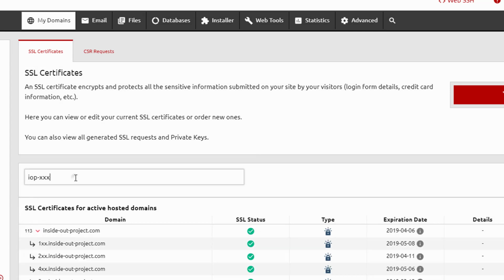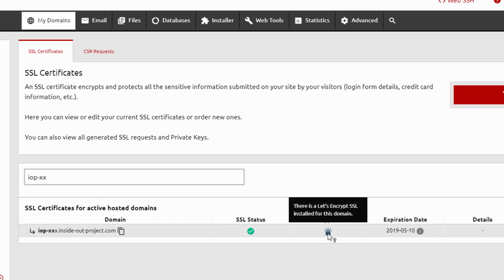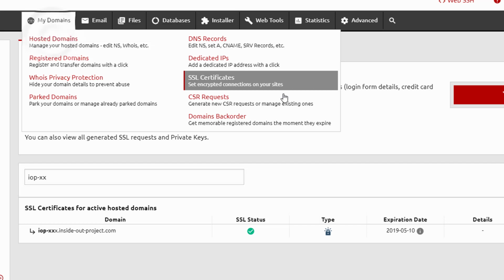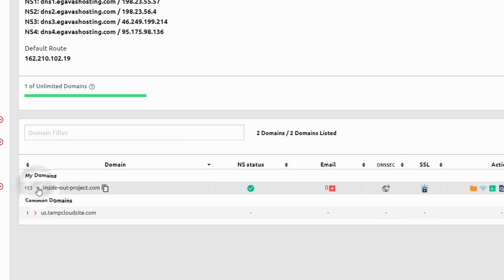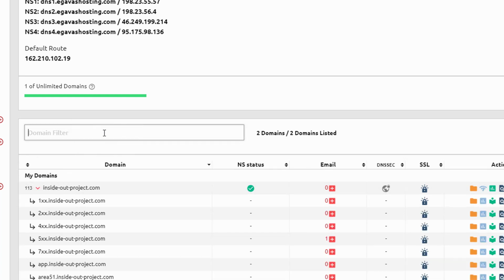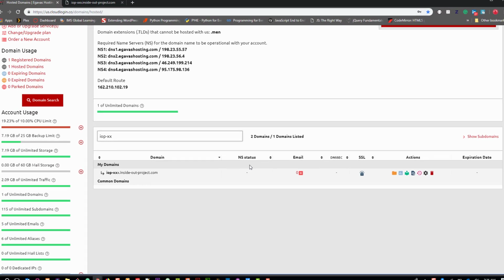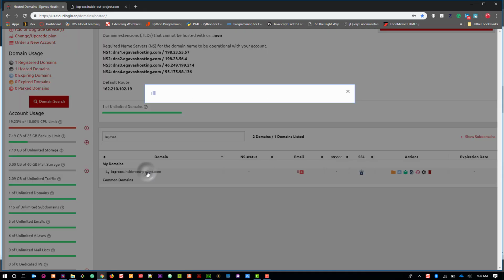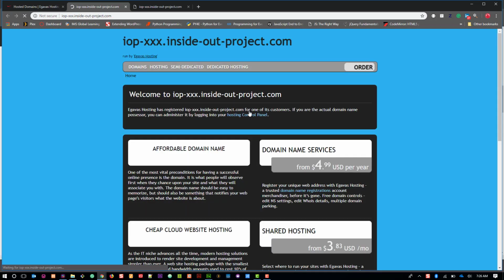But we can go validate it by, again, filtering for it, and we can see under type that we have a little padlock, and it's showing that we are now encrypted. So let's go back to hosted domains. We can find our domain, subdomain, filter it out, and we should see our SSL padlock under SSL, which we do. So let's go ahead and see if we're lucky and validate the site itself, the HTTPS, by clicking on the domain and then clicking on the link to take us out.